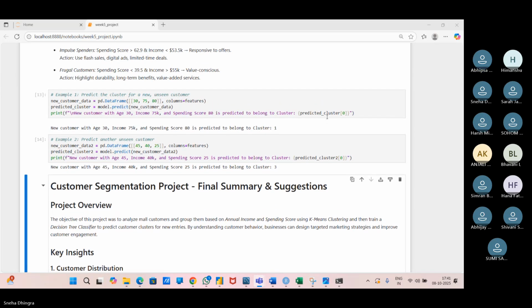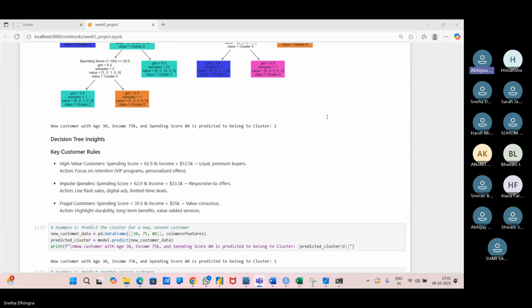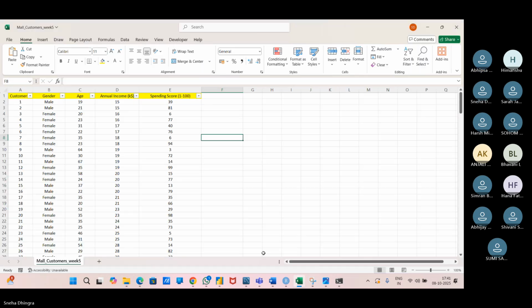Okay, got it. Can you just show me the dataset that you have taken, the CSV file? Yes, ma'am. This is the CSV file.